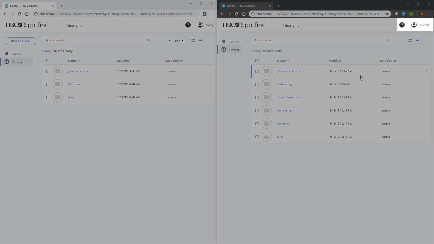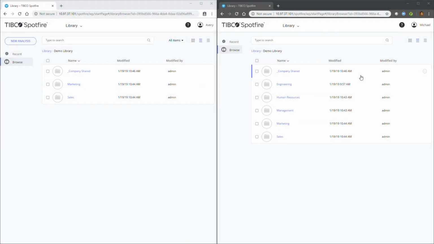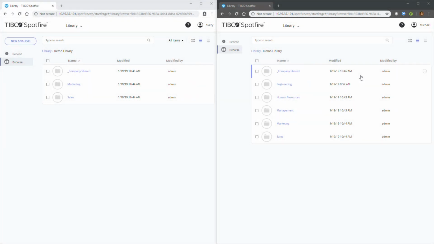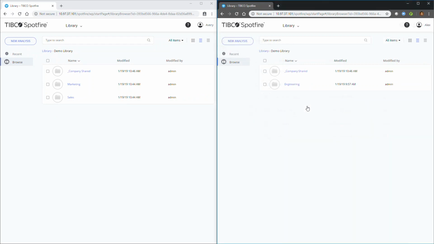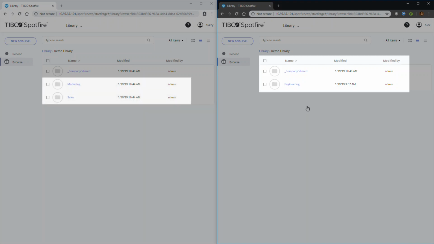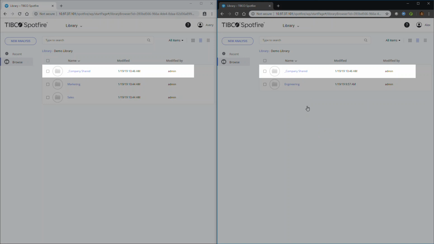On the right, I'm logged in as a user Michael, who is in executive management. Michael can see all the folders in his organization, as granted to him by the Spotfire administrator. In another case on the right, I'm now logged in as Alex, who is in the engineering department and can see the company shared folder and engineering folder, but cannot see the sales and marketing folders. If I'm Avery and I want to save my analysis somewhere that Alex can see, I should save it in a folder he has access to, like the company shared folder.